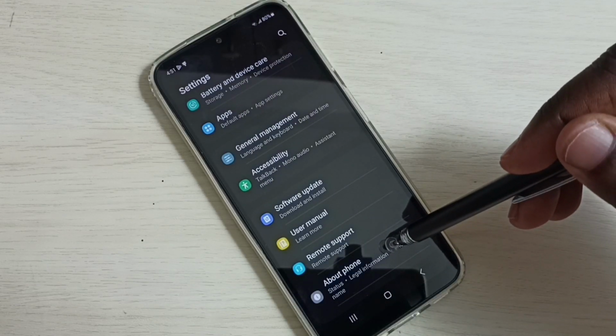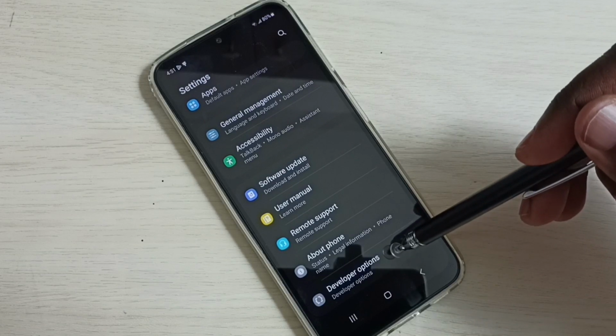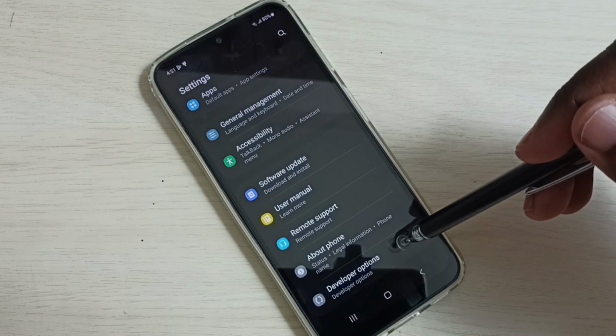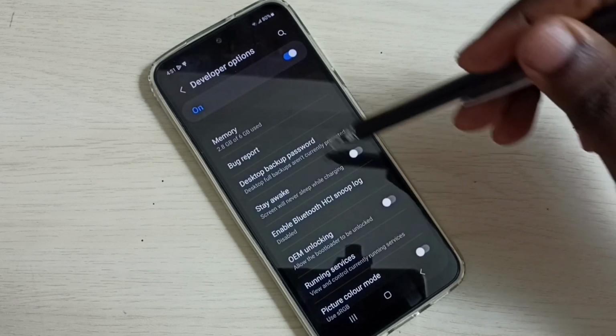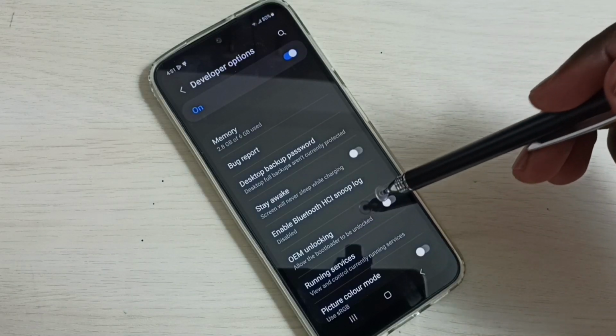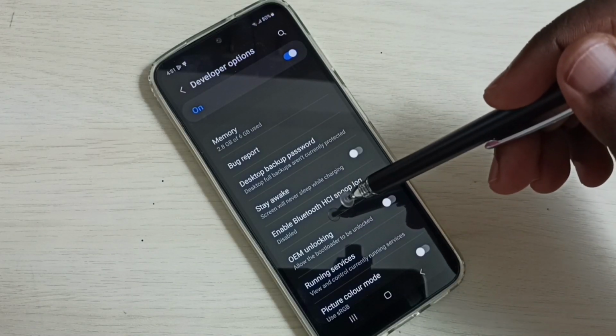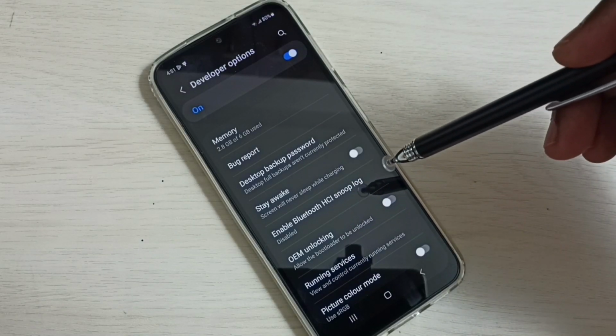Now under about phone, here we can see developer options. Tap on this. So these are the developer options. From this option, we can enable the option which we want.